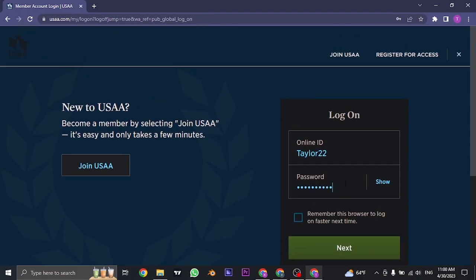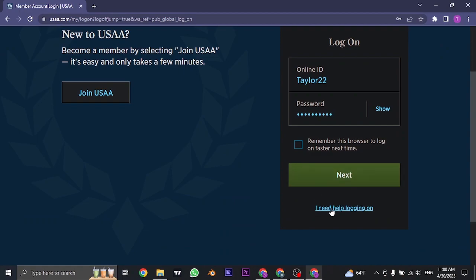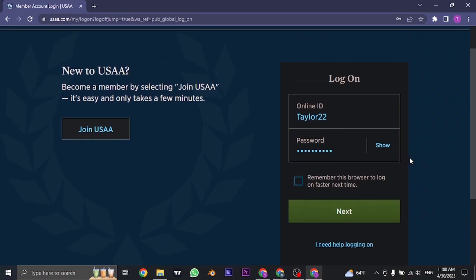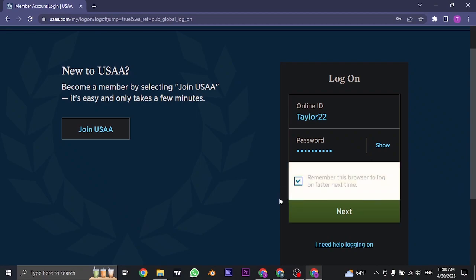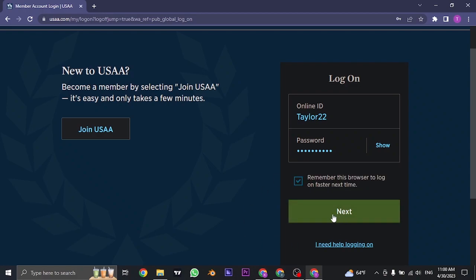If you happen to forget your password, you can scroll down a bit and click on I need login help and then follow simple steps to recover either your online ID or your password as well. And lastly, if you want this device to remember you the next time you open up, you can check this box. And then just click on sign in and you'll be successfully signed in to your USSA account.